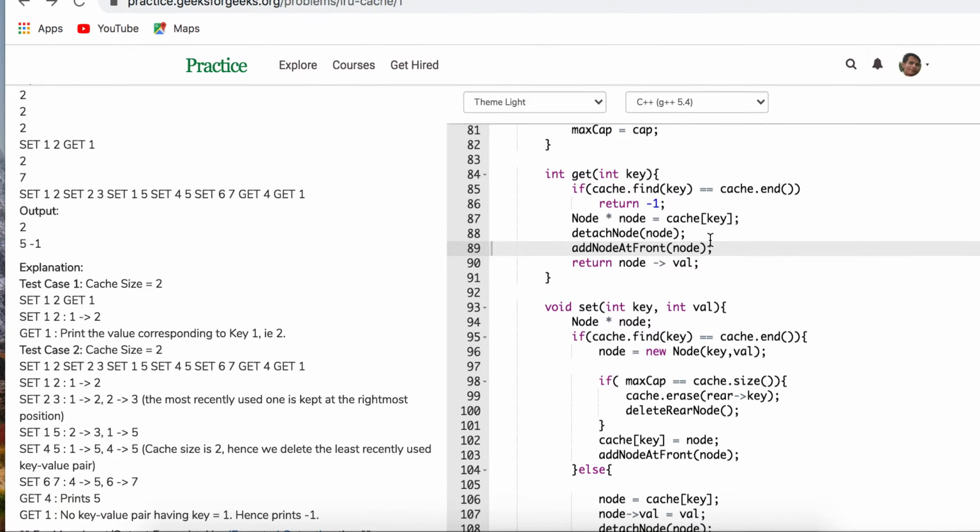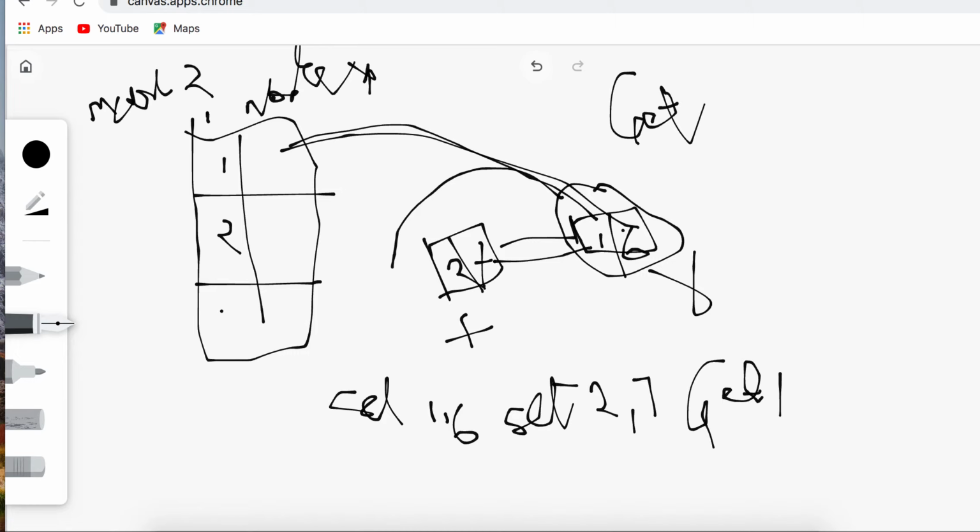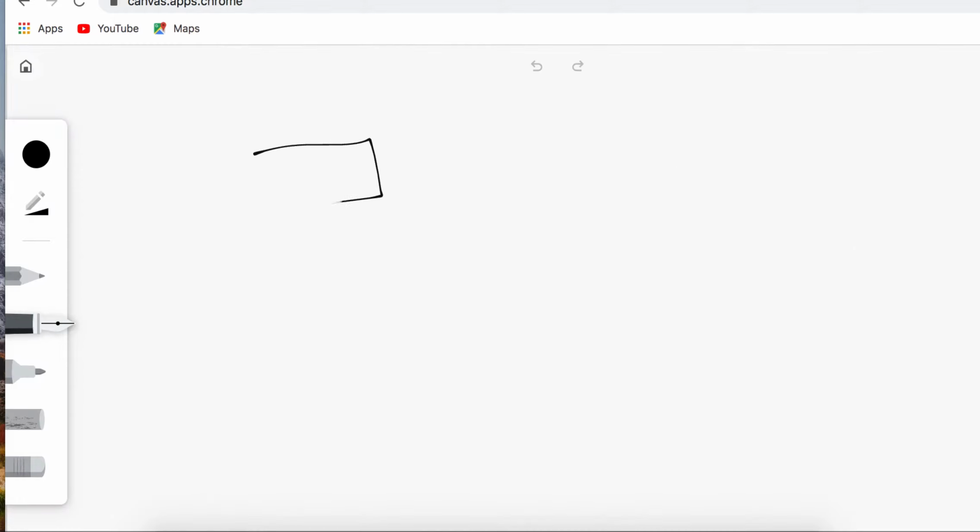For that, first we will detach the node, meaning we will detach this node from the doubly linked list. What does the detach function do? Suppose there are three nodes in the doubly linked list, and what we will do?